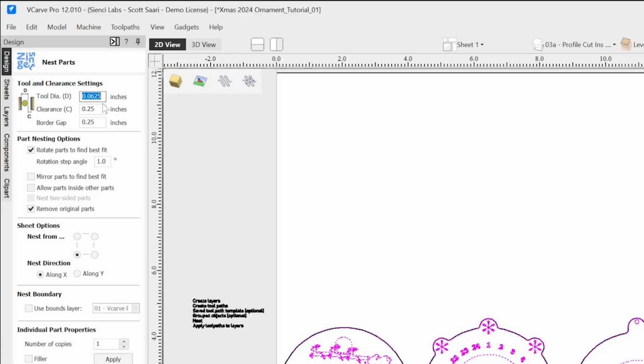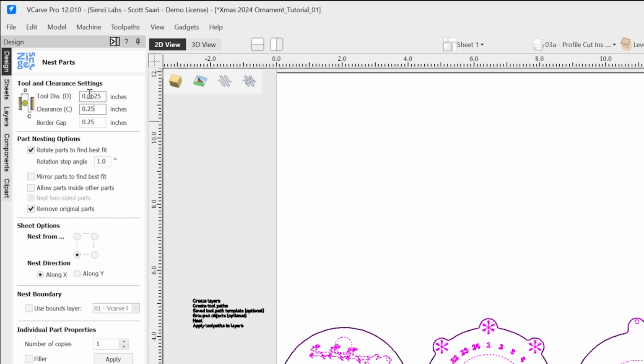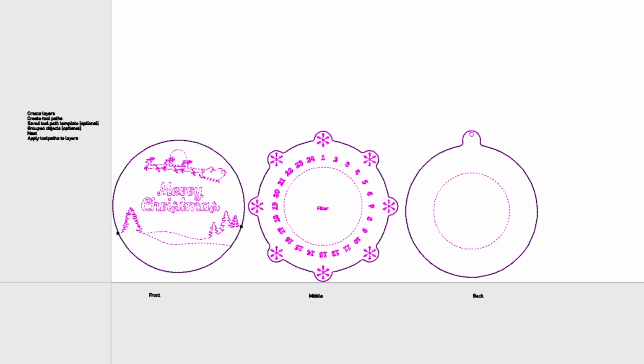The first three options are fairly self-explanatory. Your tool diameter is just your bit diameter. Easy peasy. Clearance is the amount of space that you'd like to leave between each part. This value is made up of the bit diameter plus the spacing that you enter in. Keep your clearance value in mind if you're using tabs to hold your parts in place to make sure you leave enough material for the tabs to actually hold on to.